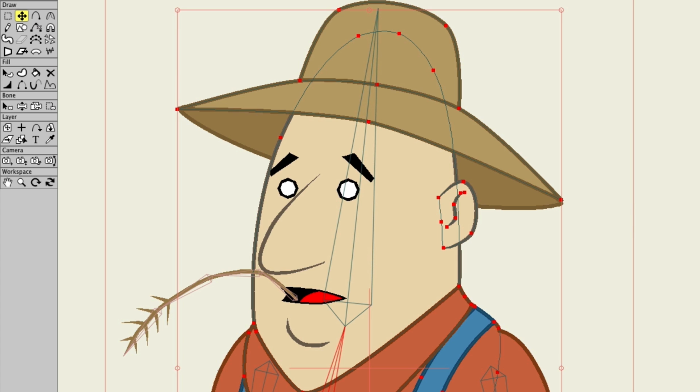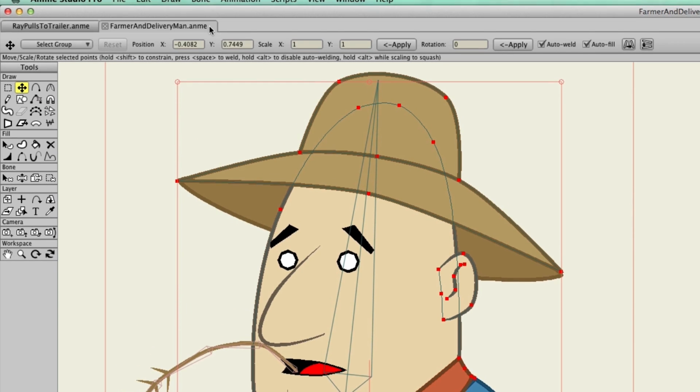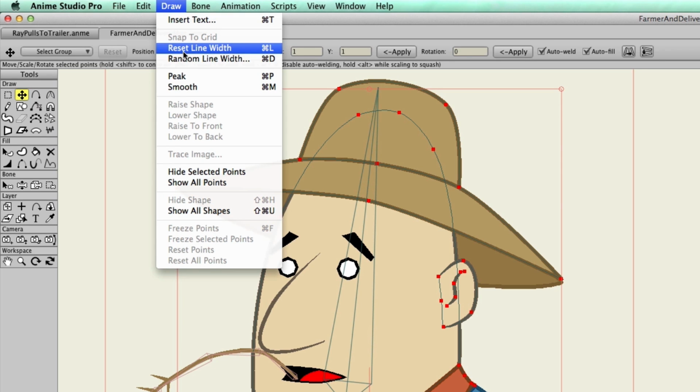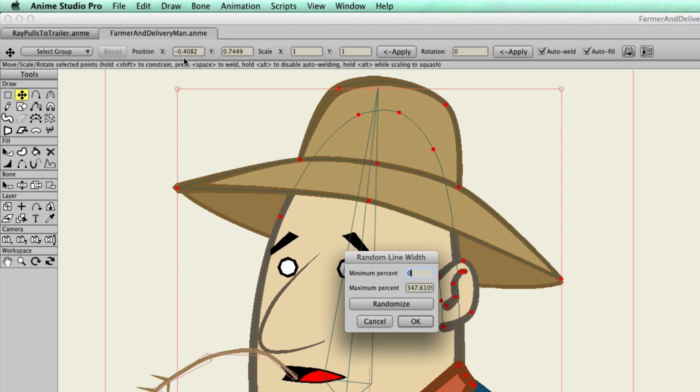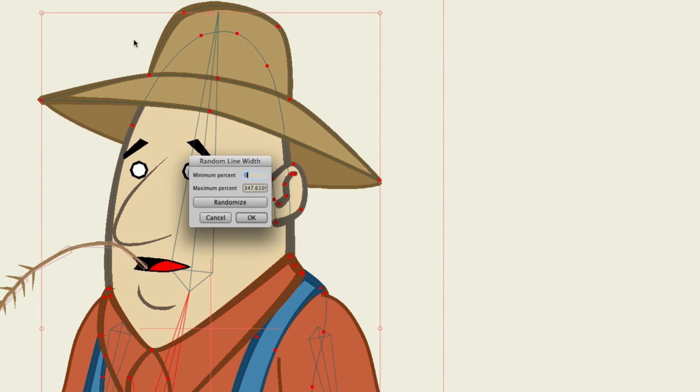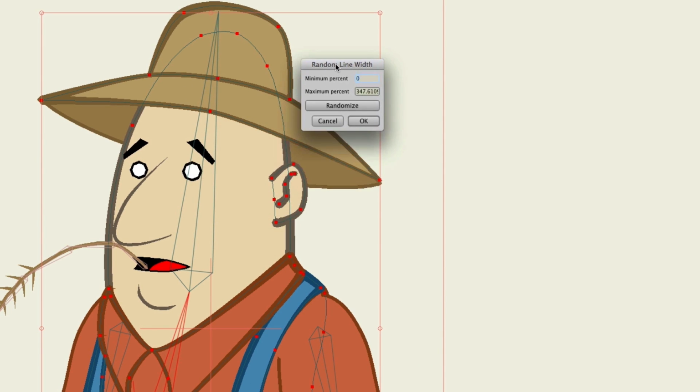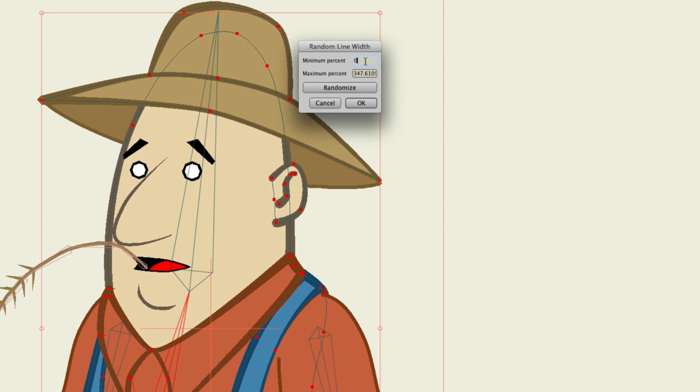So, with version 10, you can see I have some points selected here. If I go up to Draw, Random Line Width, or Command-D, or Control-D if you're on Windows, we have the box appear here. And you can see, even with my minimum set to 0 and my maximum set to over 300, you can see that the transition between thick and thin is a lot more gentle.